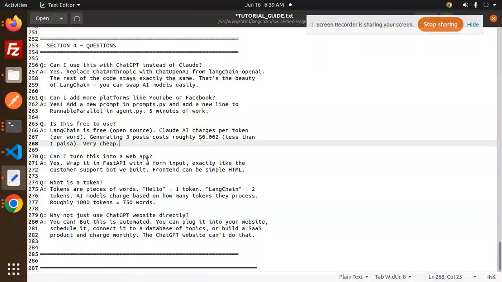Can I turn this into a web app? Of course. What is a token? A token is a piece of a word. Hello is considered one token. And why not just use the ChatGPT website directly? You can, but this is automated. You can plug it into your website, schedule it, connect it to a database of topics, build a SaaS product, and charge monthly. The ChatGPT website can't do that.